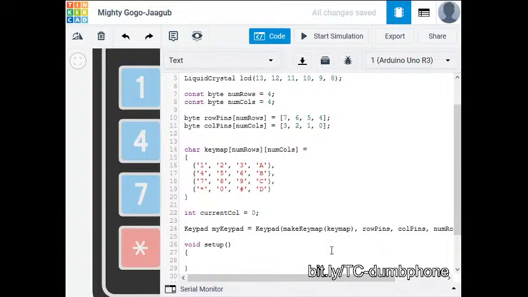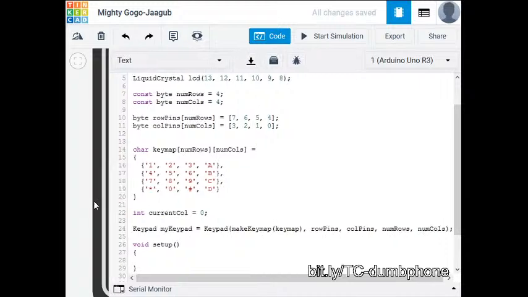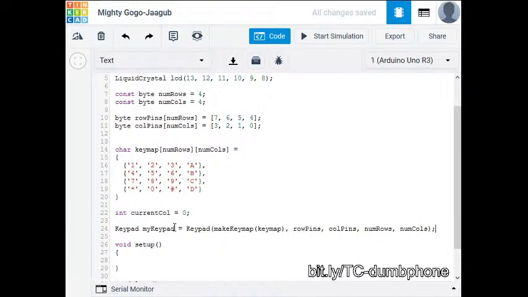So keypad, my keypad, let me get that taking up the whole screen. Keypad, my keypad equals keypad, make key map, row pins, col pins, num rows, num cols, semicolon. I've spotted another mistake I've made. I've forgotten a semicolon somewhere. So if you find your char key map, remember where you wrote all those rows, it needs a semicolon at the end.